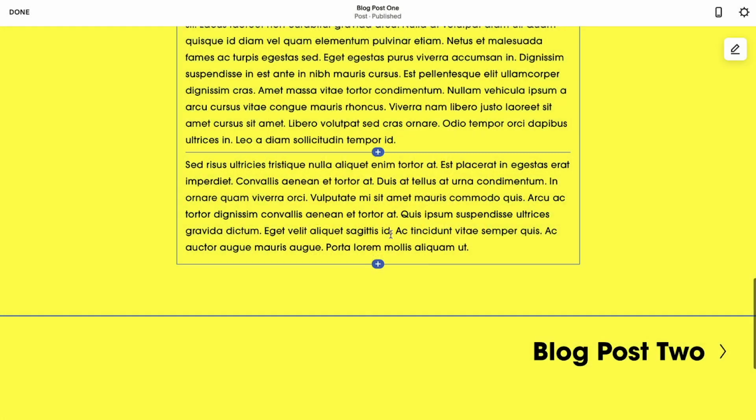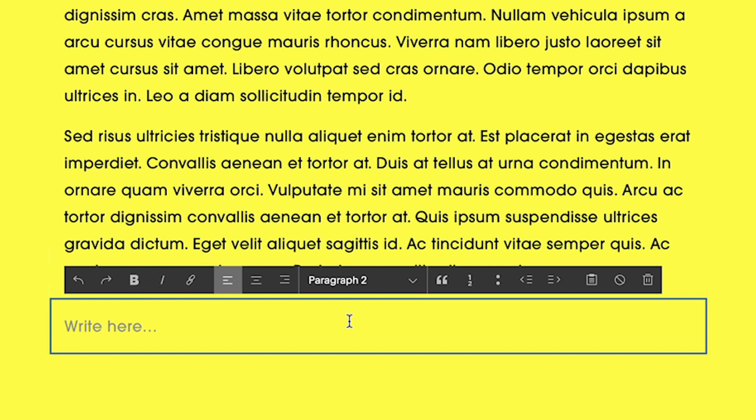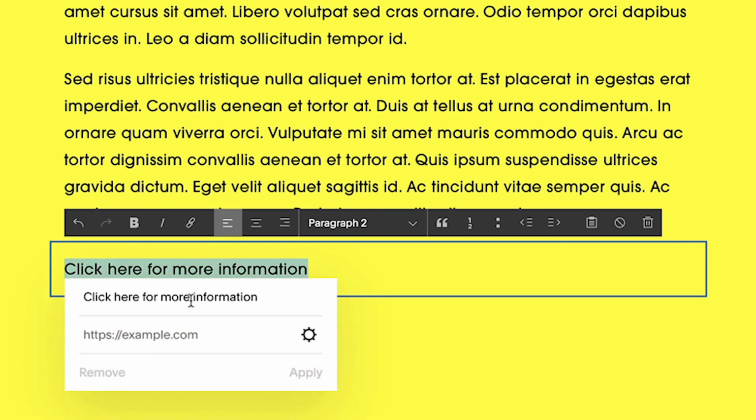To add a text link, start by adding a text block. From here, type the text that you would like to link and highlight it. Next, select the link icon to bring up the text link menu.